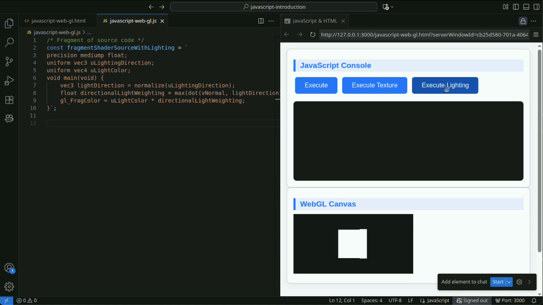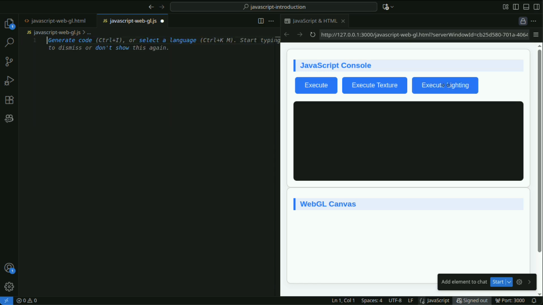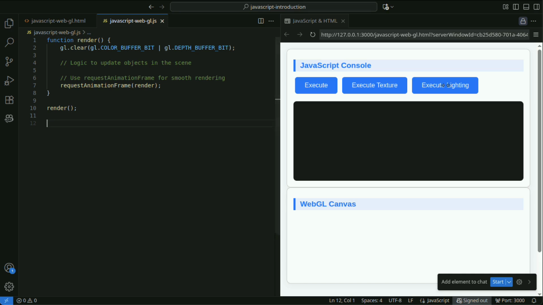Occlusion culling. A technique that omits rendering objects that are not within the view. This can reduce rendering load. Control the rendering loop with requestAnimationFrame and efficiently update frames in sync with the browser's rendering timing.